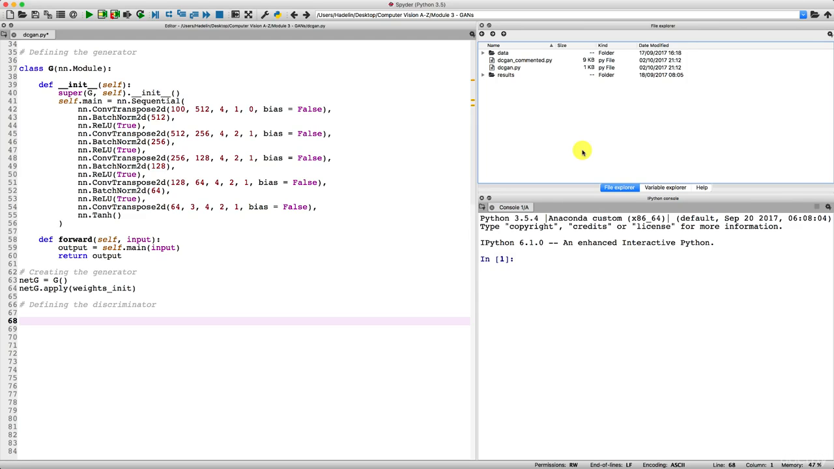Hello and welcome to this new tutorial, the second big step of this implementation. We have already created one brain, the brain of the generator, and now we're about to create the second brain of our deep convolutional GANs. I'm talking of course about the brain of the discriminator. And we're going to proceed exactly the same way as we proceeded for the generator.